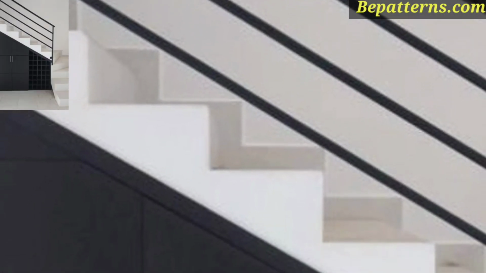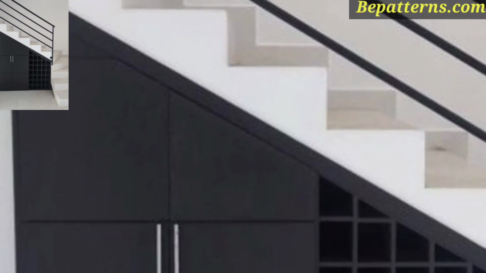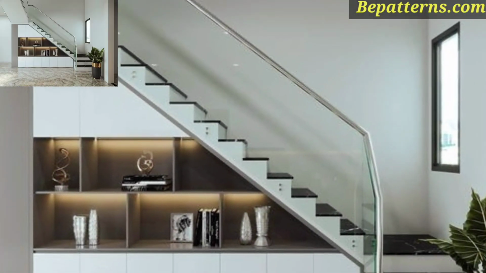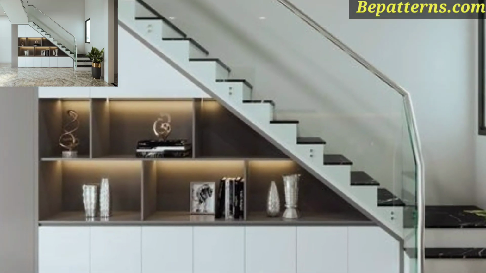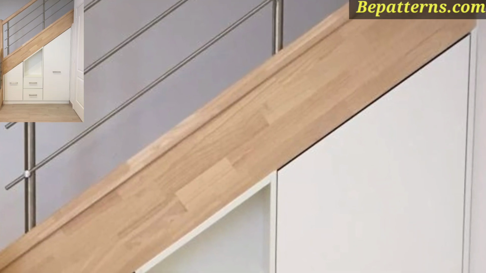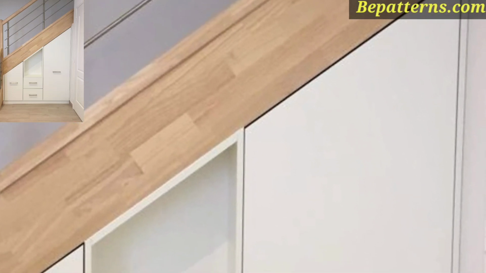If you enjoy entertaining, consider transforming the space under the stair into a wine rack or a small bar area. Install a wine rack, a shelf for glasses and a countertop for serving drinks.